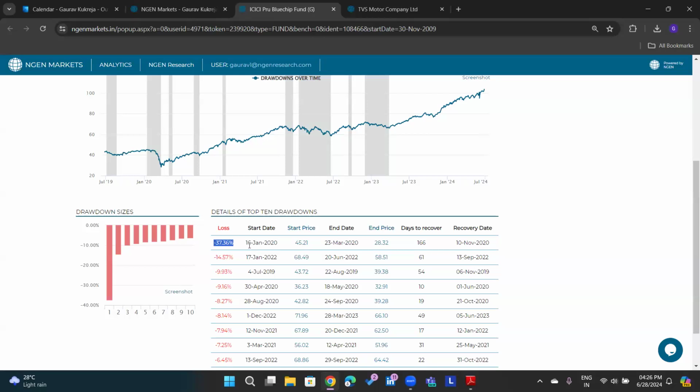Basically, it started from 16 Jan 2020 when the NAV of the fund was 45 and it fell till 28.32 till 23rd March. And after that, it started recovering. It took around a period of 166 days to completely recover and reclaim the original NAV from where it had started falling, that is 45. And the recovery date you can see here is 10th November 2020.